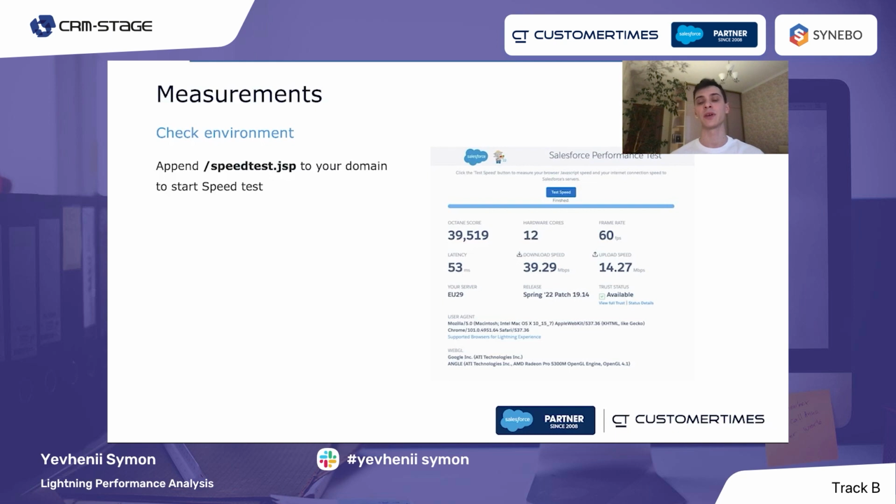Here we have several metrics. In my personal opinion, probably octane score and latency are the most important. Salesforce has its own recommendations on what the octane score should be and what the latency should be, so you can check them out.